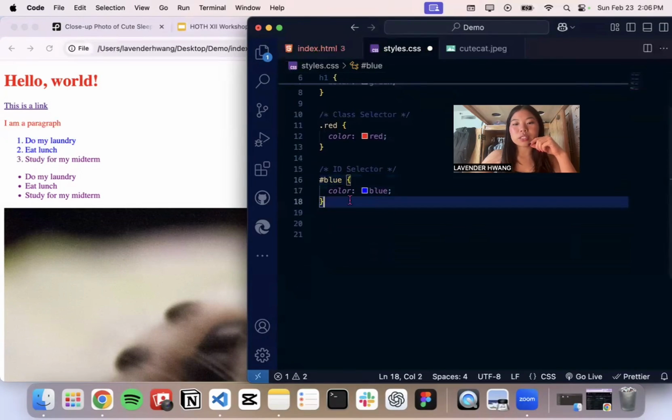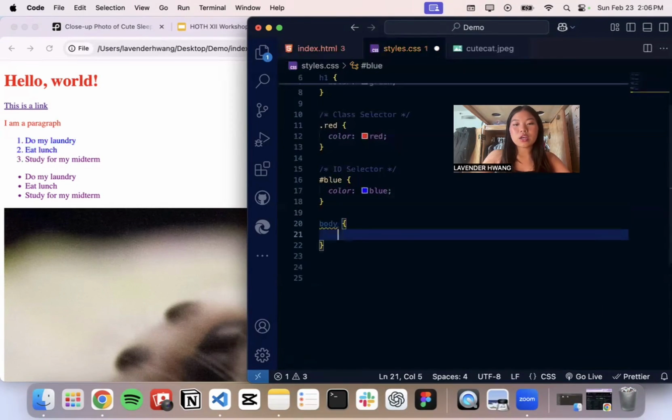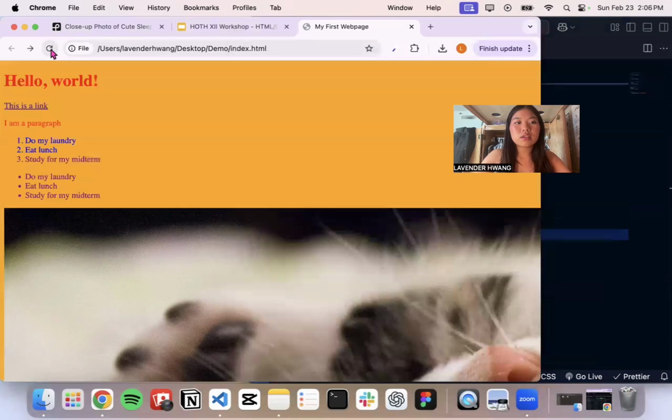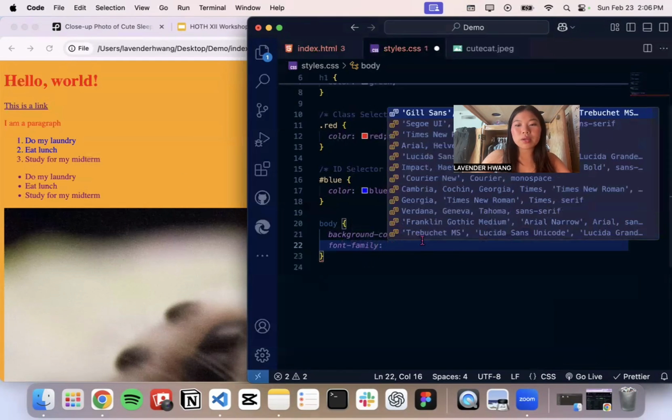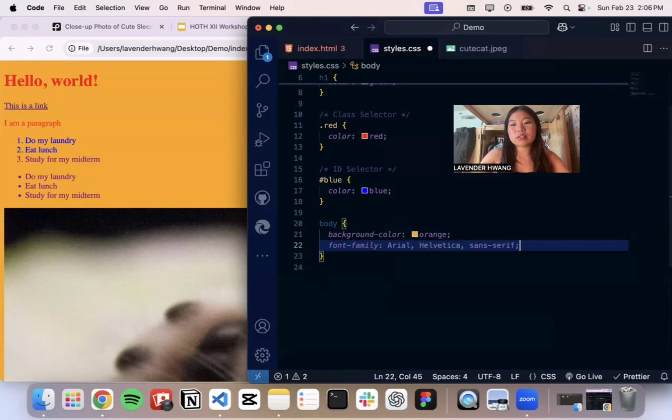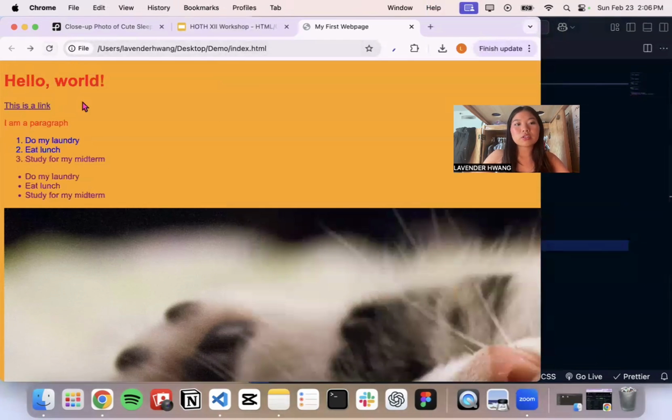And let me just give you guys some more examples of how we can style this page. There's so many things you could do. Let's say I want to set my background color to orange. Let's see what that does. There we go. Let's say I want to change my font. Right now, it's Times New Roman. Let's say I want to make it Arial because I like Arial more. Okay, now it's all Arial.